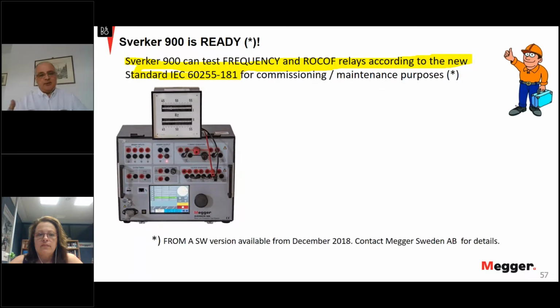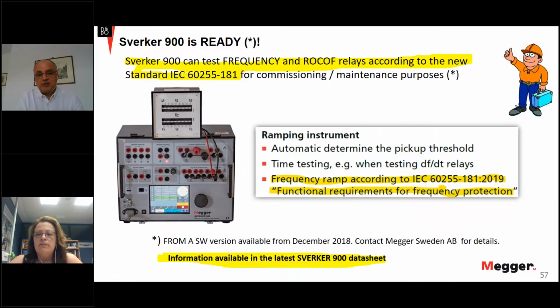And we have, again, Sverker 900, but we also have Freya and SMRT for other reasons, that are ready to test the frequency and ROCOF according to the new standard. So of course, the new standards also have an impact on the test sets. Try to use test sets that have as much as possible standardized methods, even for commissioning.